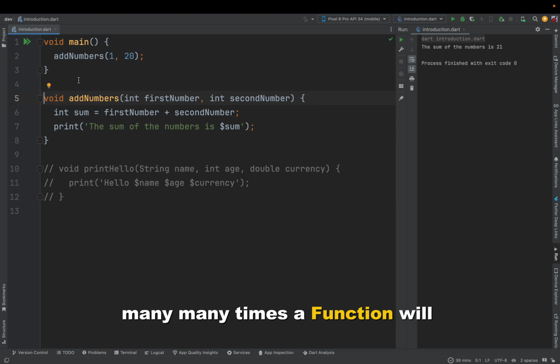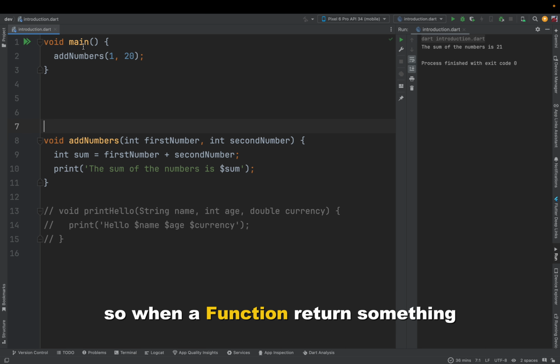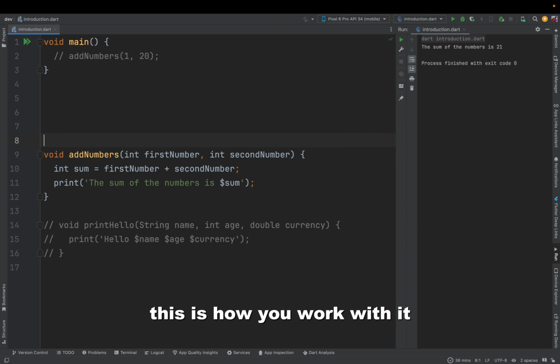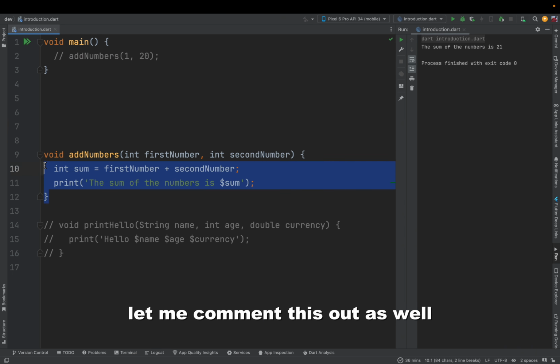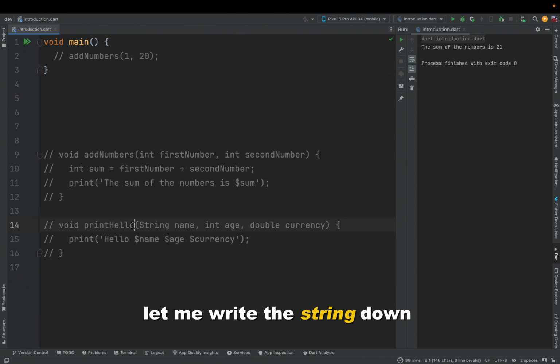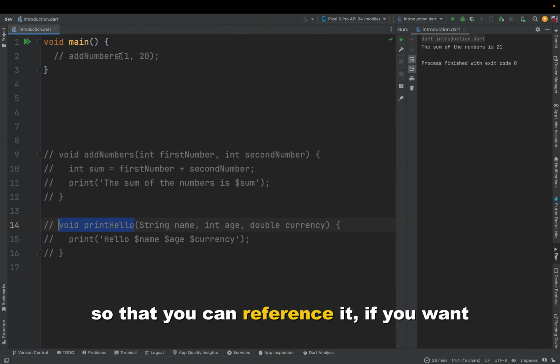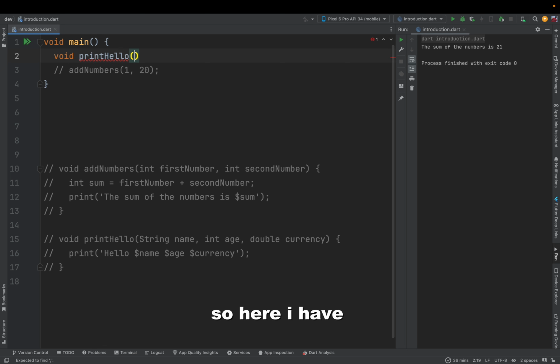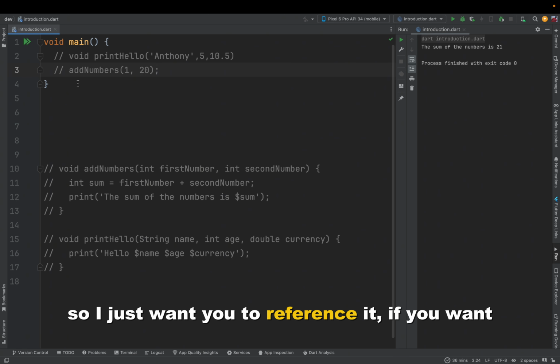So sometimes, many times, a function will return something. So let me show you how to do that again. So when a function returns something, this is how you work with it. Let me comment this out as well. Let me write this thing down so that you can reference it if you want. So here I have print hello, and I'm clearing it here. I have 5, I have 10.5, and I comment it. So I just want you to reference it if you want.